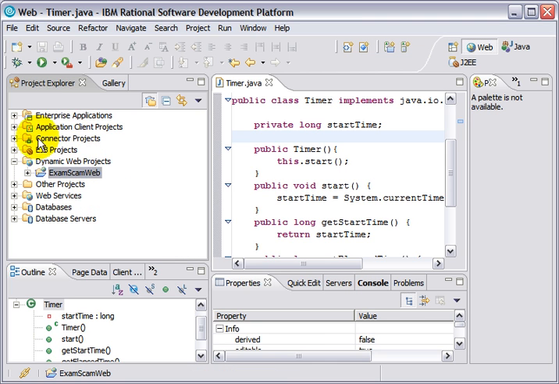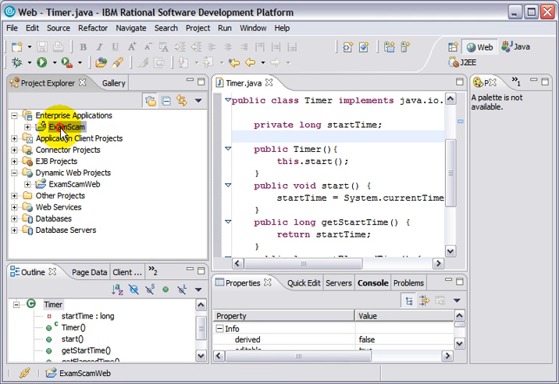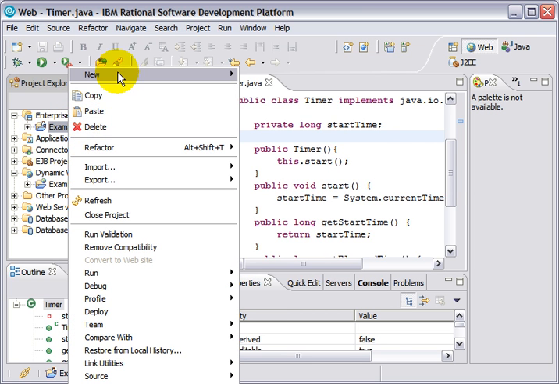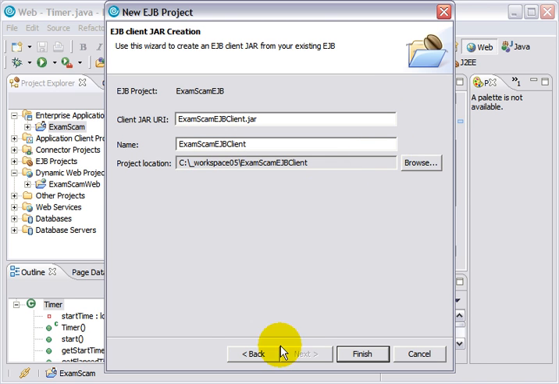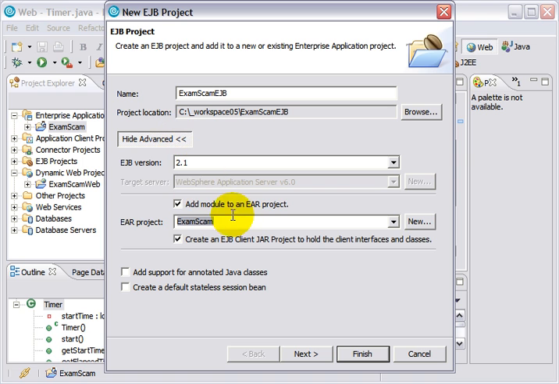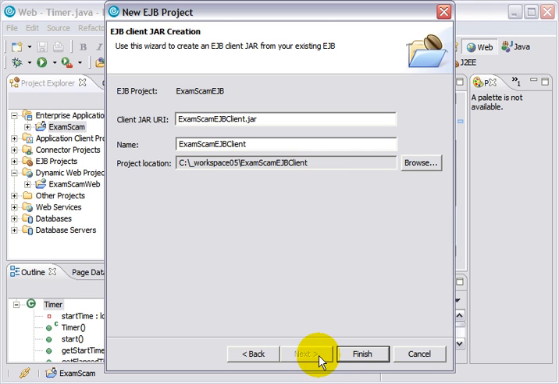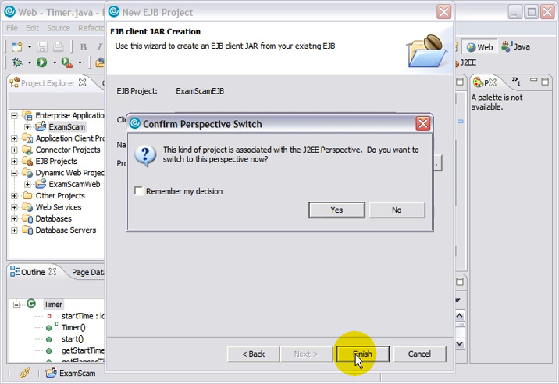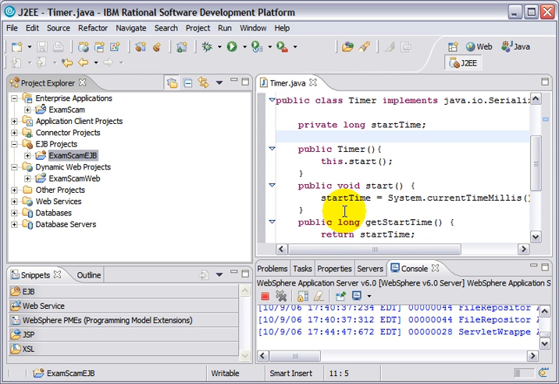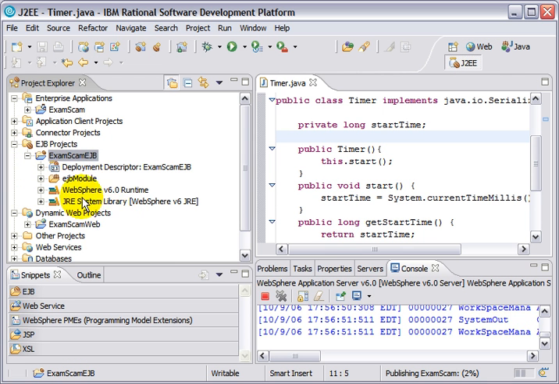Now I've got a J2EE module here, but I don't have an EJB module associated with it. So I'm going to create a new EJB project, which I'll call ExamScamEJB, and it's going to be associated with the ExamScam EAR project. EJB version 2.1. Client jar file, sure, that's fine as well. Click finish. This will create an EJB module for me. Basically, if you want to create EJBs, you have to have an EJB module or an EJB jar file that they can all be packaged in.